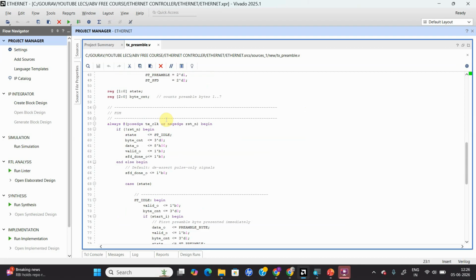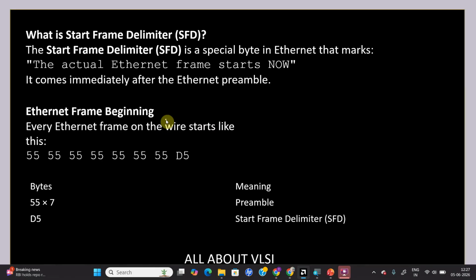And regarding this Ethernet frame, we have discussed in great detail what the fields present in Ethernet are: start frame delimiter, preamble, data, CRC, and so on. This particular module's job is to create a TX_preamble, right? Now, first of all, let us try to understand in detail what we mean by preamble, and then let's move forward with the coding.